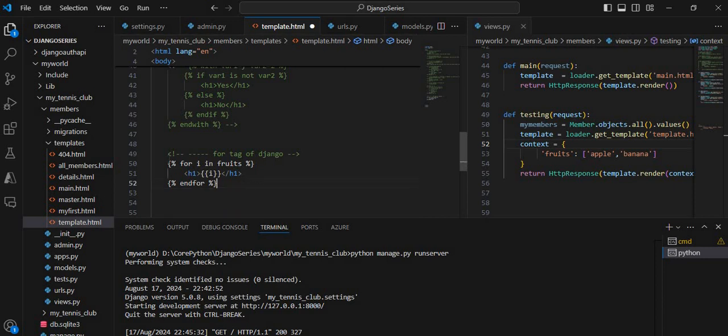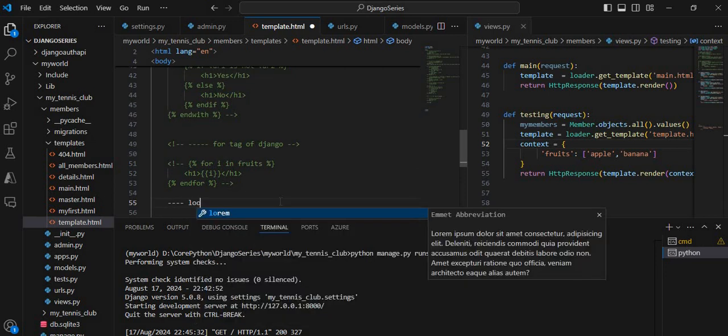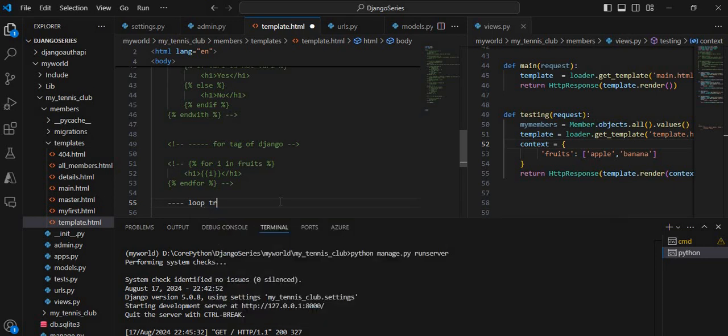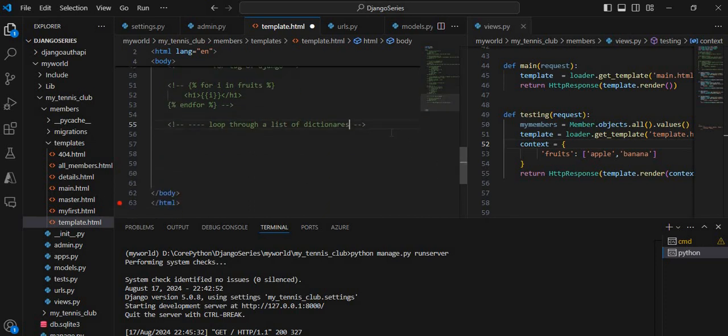Now there is one more concept, and that is looping through a list of dictionaries. We have another task, and we have to handle this with the help of the template.html file.